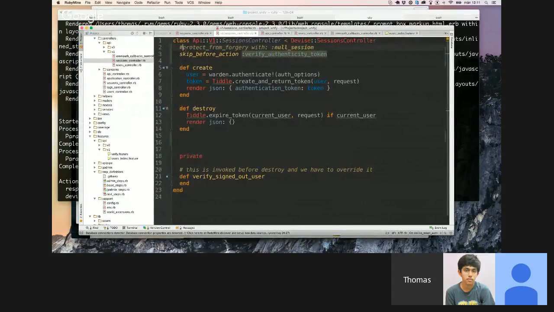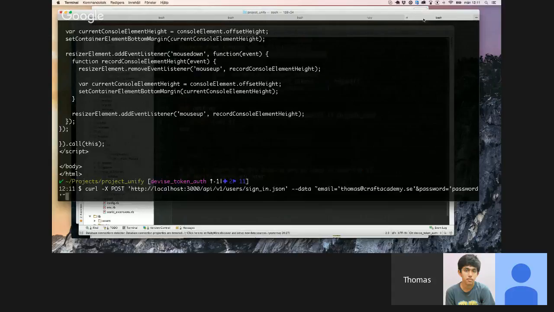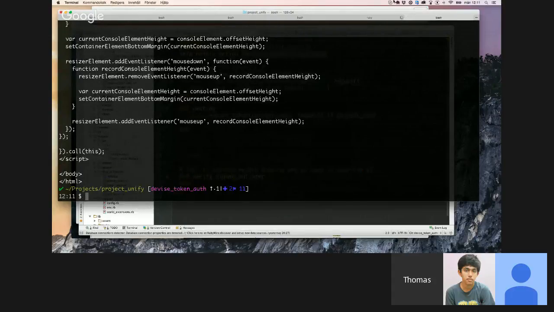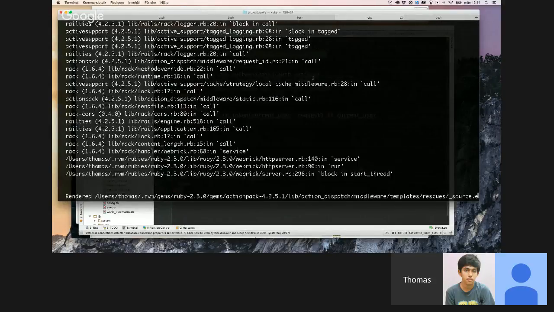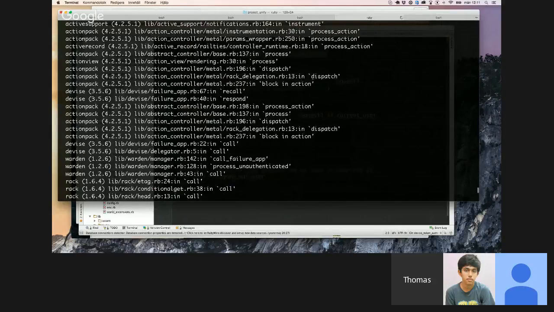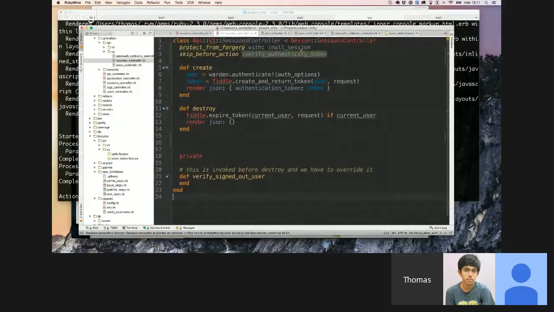So let's reuse this one again. Yes, so now I think that means make the request. Yeah, make the request. If you get the 401 unauthorized, put a binding. Yeah, let's have a look. Yes, I got the unauthorized again. Yeah, so put a binding.pry at the top of that create method.